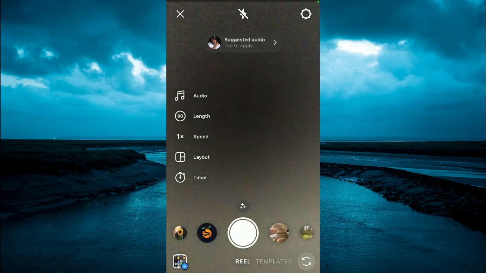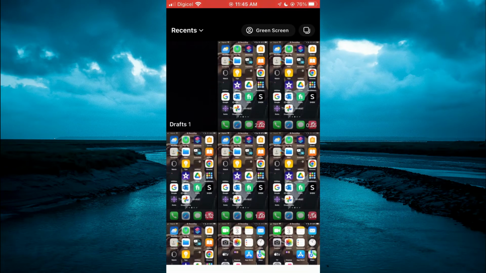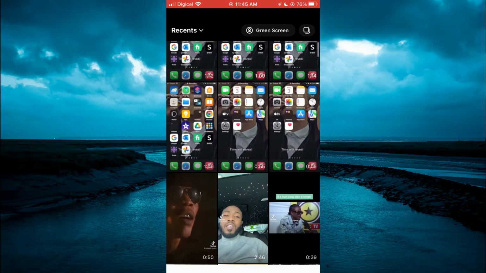Next, in the bottom left hand corner, you will see a pic of your gallery with a plus in a blue circle. You're going to tap on that and this will open up your gallery, and from here you can select the video that you would like to upload to Reels. For example, this video right here.